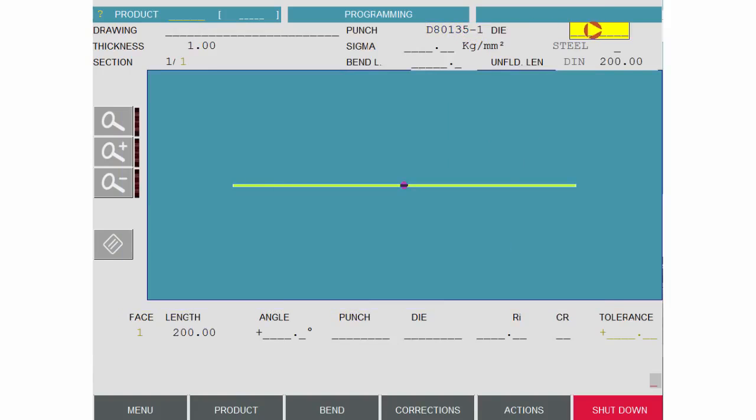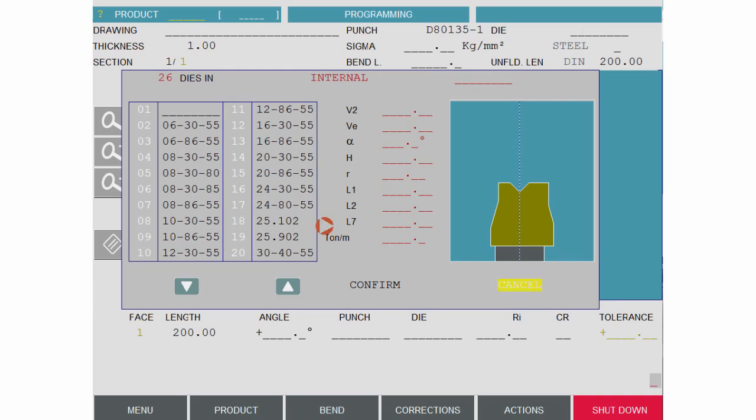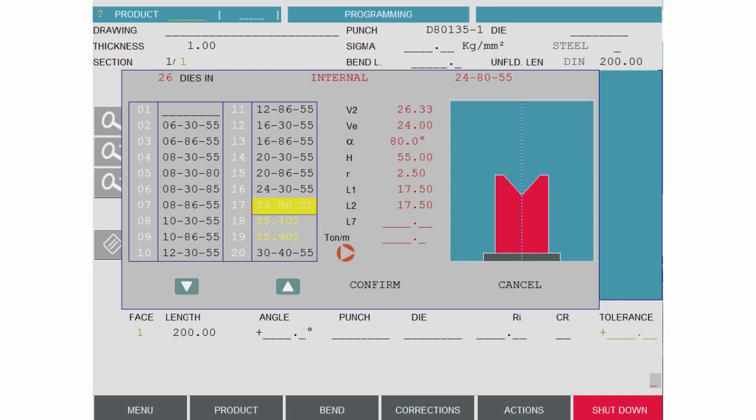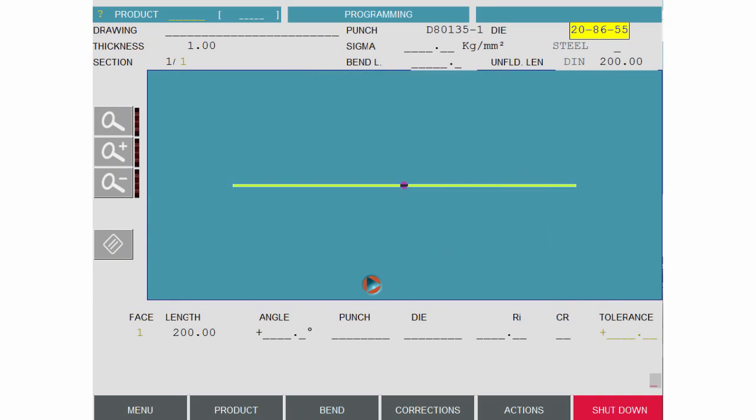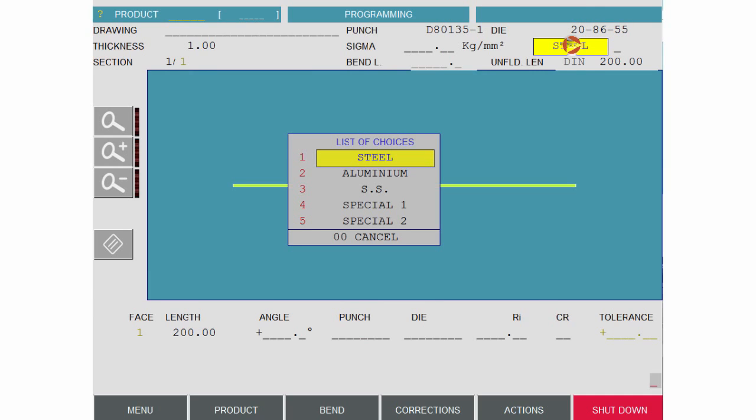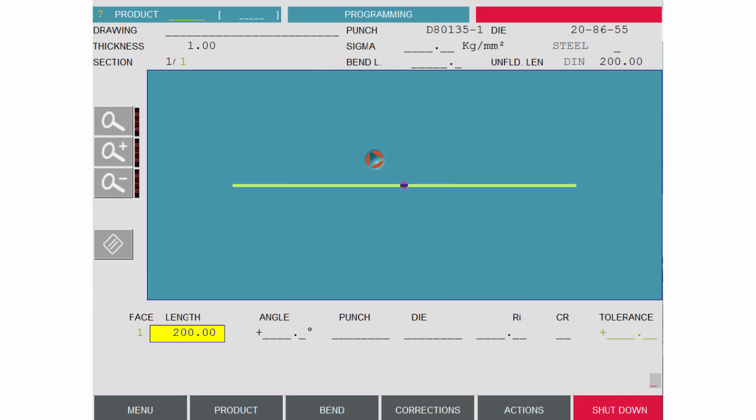We can then do the same for the die. As you see, you can also select one by touching its number and then touching on Confirm. To select the material, we just have to touch its name and select the desired one from the pop-up window. We now have to enter a thickness of 2 mm, a sigma value of 42 kilograms per square millimeter, and a bending length of 200 mm. We are now ready to begin drawing our part on the screen.